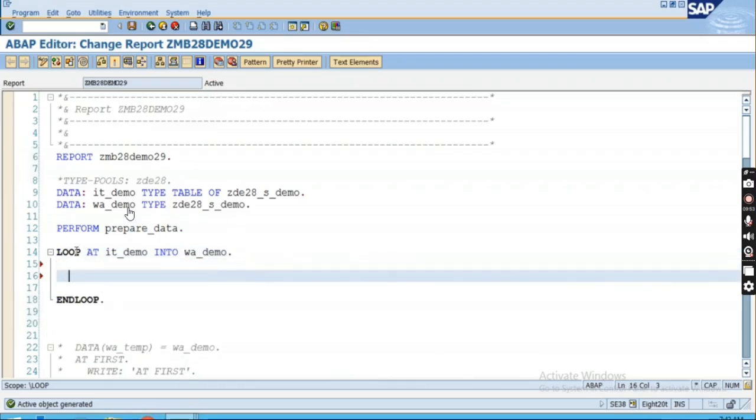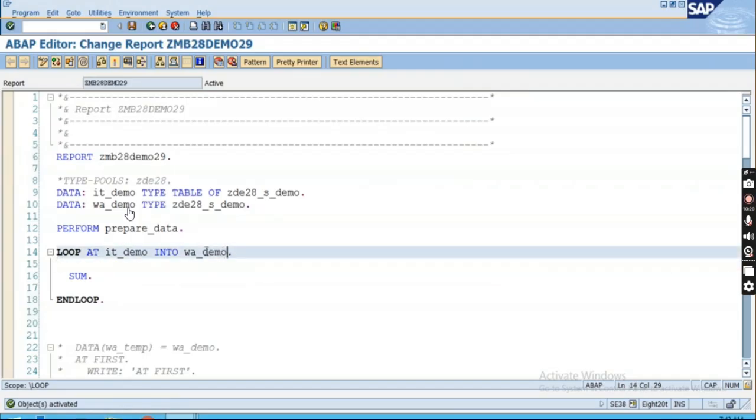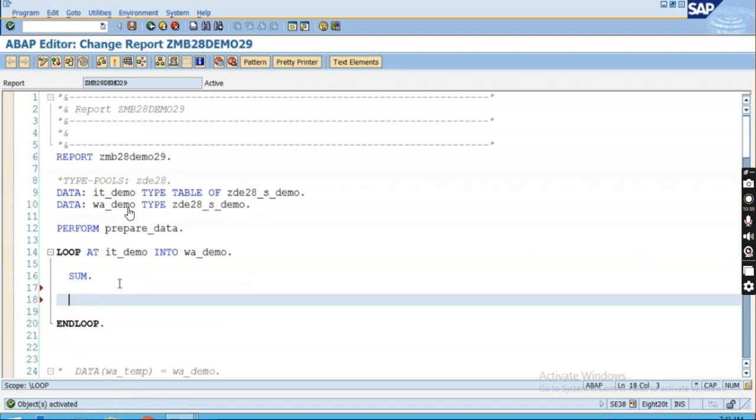For that purpose, inside the loop and end loop, you just have to write the sum statement. That's it. This much only you will have to write. The impact of this sum statement is that whatever is in control, the numeric value will be there. All the numeric values are going to get added, and it will give you the output in this w_demo itself, in wa_demo itself.